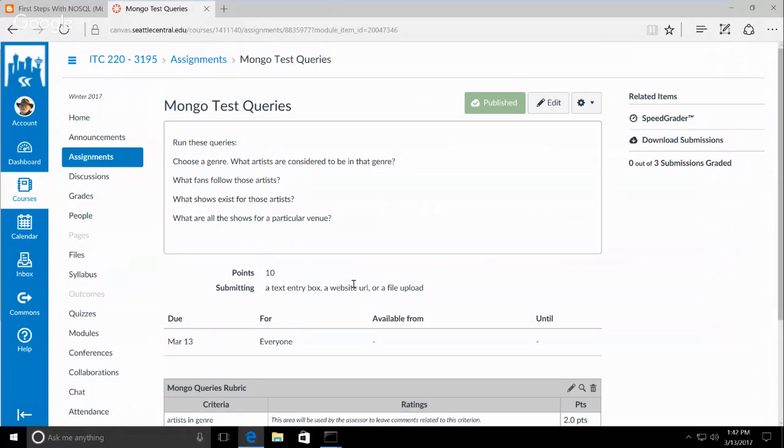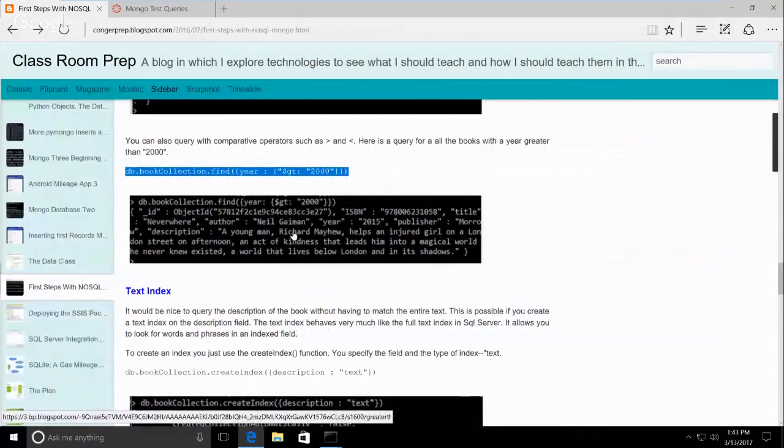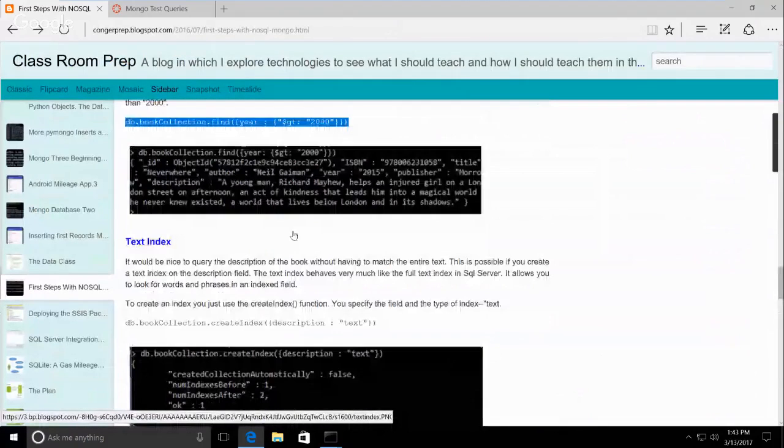What shows exist for these artists? What are all the shows for a particular venue? Those are fairly easy queries, but let me try the or. Because I chose a genre with multiple artists. But I had to run 2 separate queries. There's no such thing as joins. You're going to have to run separate queries. In a relational database, you could write a query that would bring it all back at once. In this one, you have to bring them back with separate queries. It is possible to do an or, though.